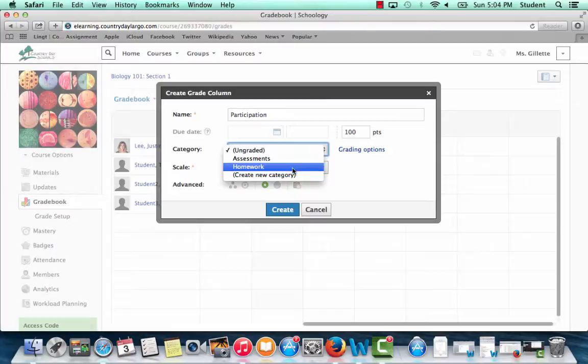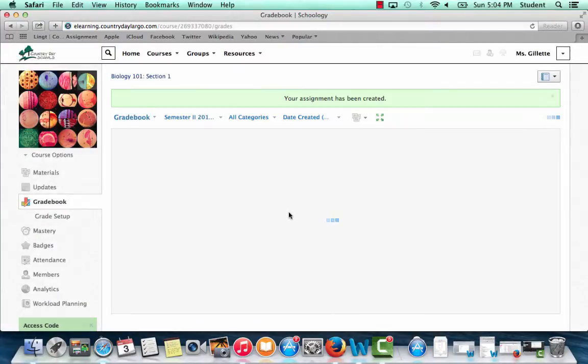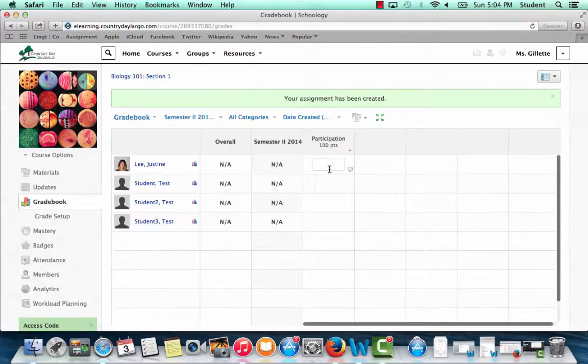Now I'm going to put this in my homework category. Again, the scale remains numeric. Now this right here, I can make this grade visible to students or hide it from students. It's up to you, but the option is there. I'm going to make it visible to students. Now I click Create, and my assignment is here.